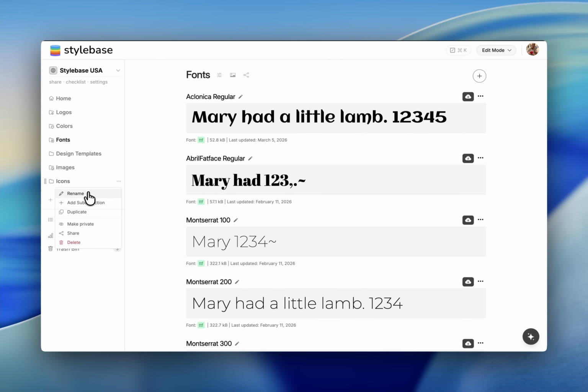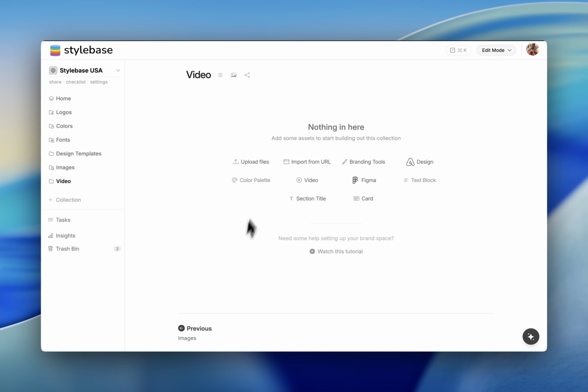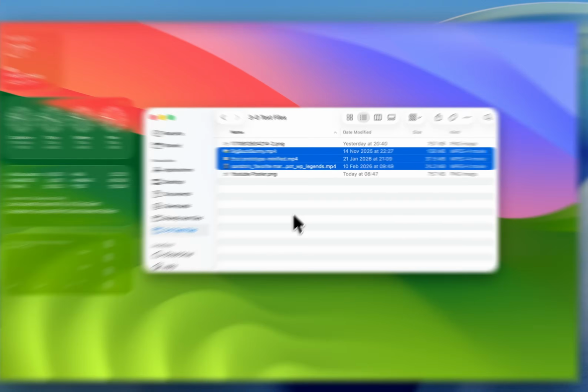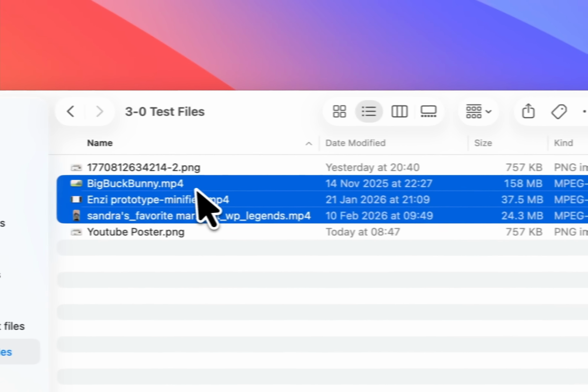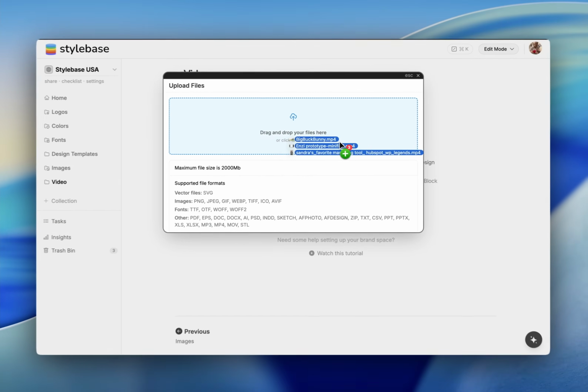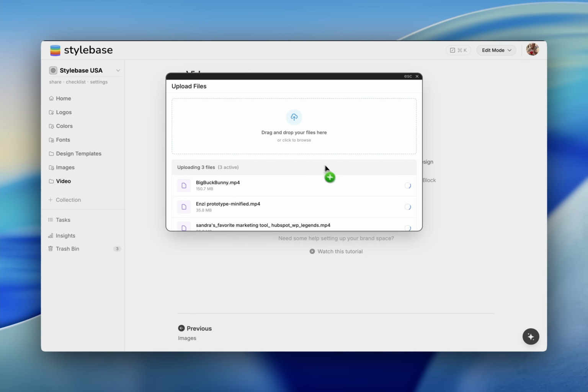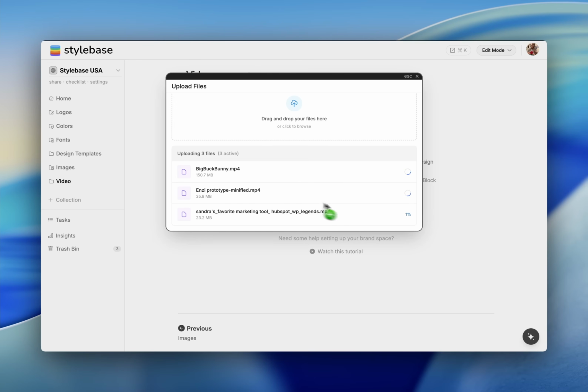Another improvement we've made here is we've added better support for larger files. So if I come in here and grab large files, you'll see these 158 MBs, and drop them in here. You'll see now they should be uploading more reliably, and you also see progress bars as they're uploading.